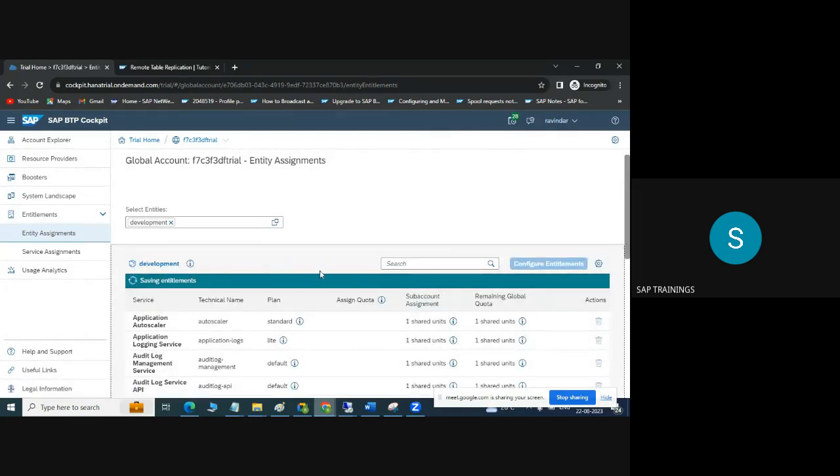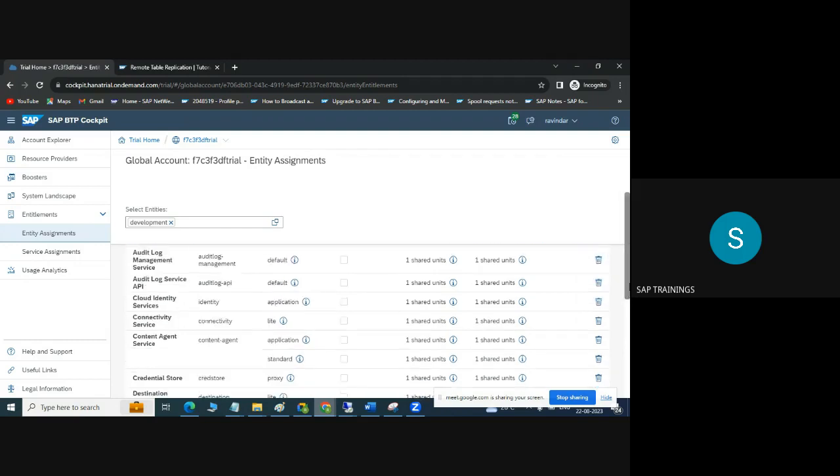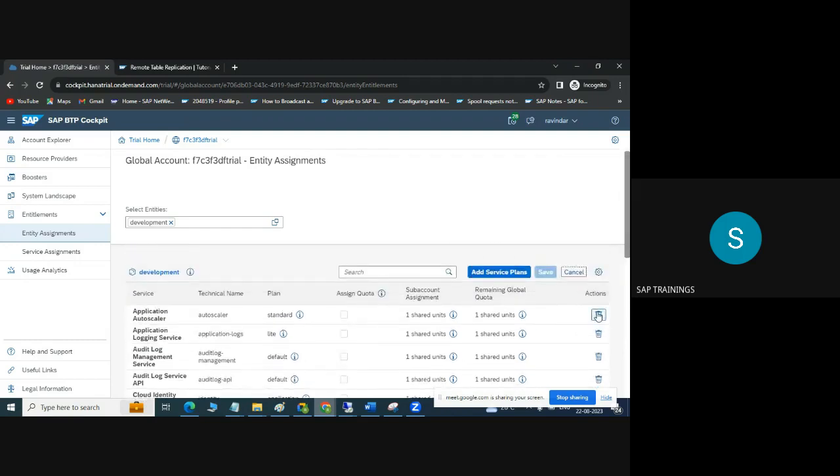No, I don't want to assign, I want to remove it here. Then what do I have to do? You have to go to the configure service. Only if you click on that button will you get the remove option. Why unnecessarily add usage to my global account? Why unnecessarily add usage to my customer, right?